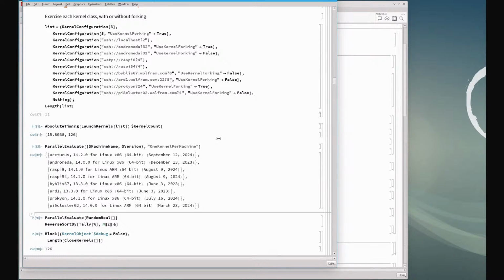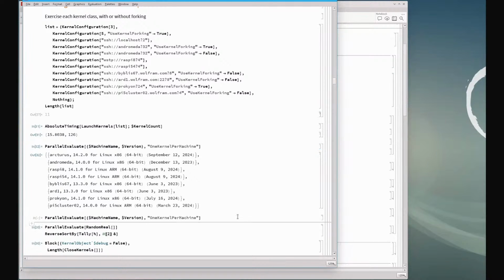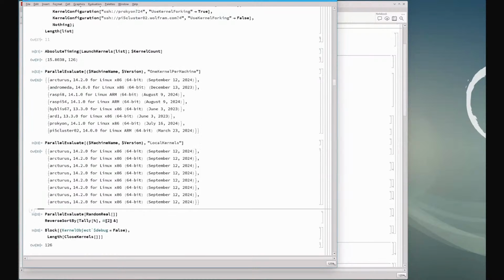Which is, I need a way to launch. I often have things which use GPUs, use external programs, etc. And I would like to be able to say, for example, in my parallel evaluate, instead of one kernel per machine, I'd like to be able to say local or something like that, so that I can evaluate it on however many kernels I have on my local machine, which I know has whatever crazy thing configured.